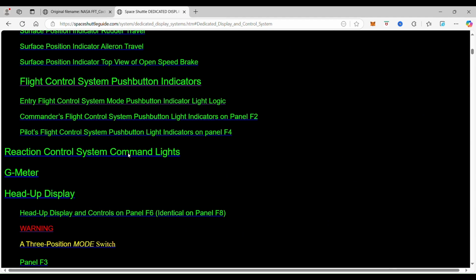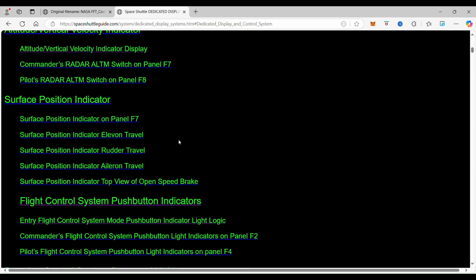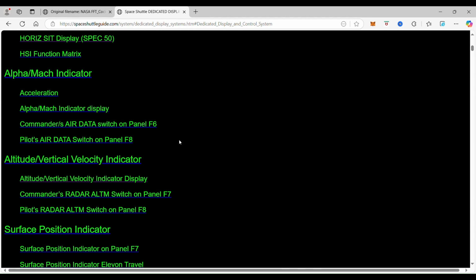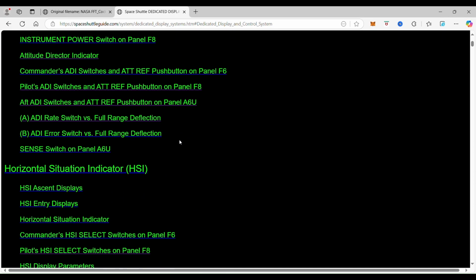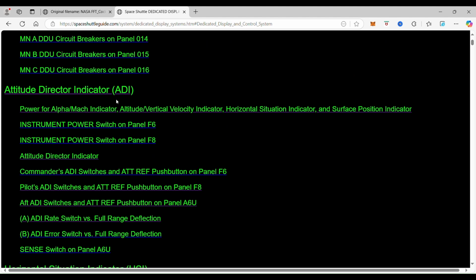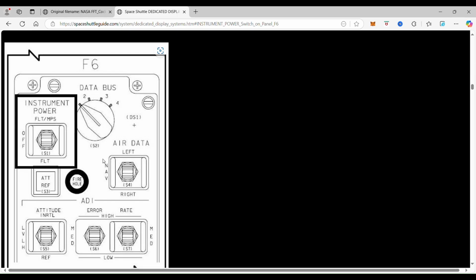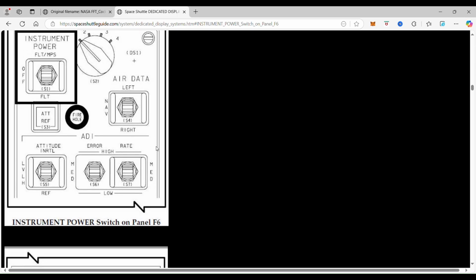So if we come back up here and we go to, here we are, the ADI, we're going to go to the instrument power switch on panel 6. And in that, we'll click on that. That'll take us to this switch right here. And the ADI, this is the switch that we're talking about.